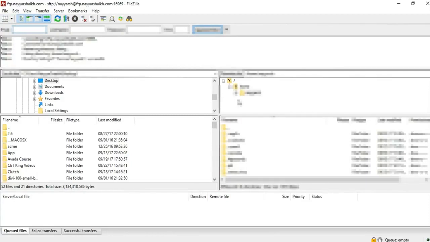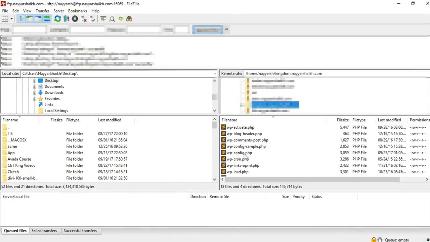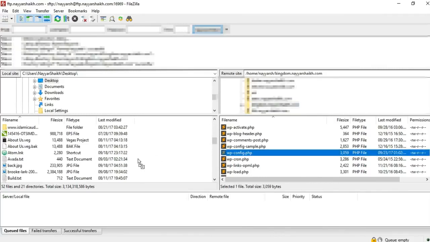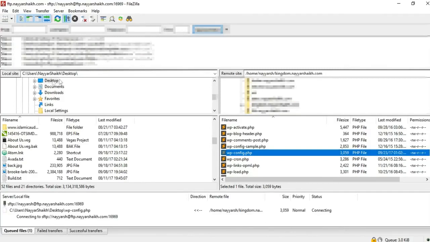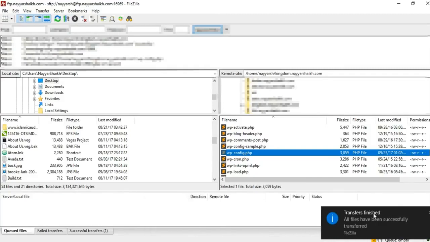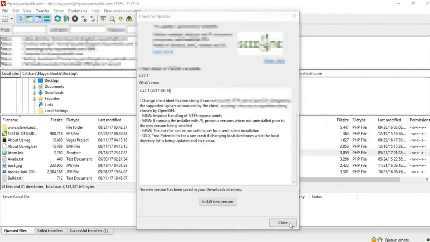Now here we have to search for the WordPress config file. First go to the website folder. So we are under kingdom.nayashik.com. Open this, and under this you will see wp-config.php. Now just select this file and drag it onto your desktop. As you can see, desktop is selected, so that file will come to your desktop, and it has come to our desktop. It says transfer finished.